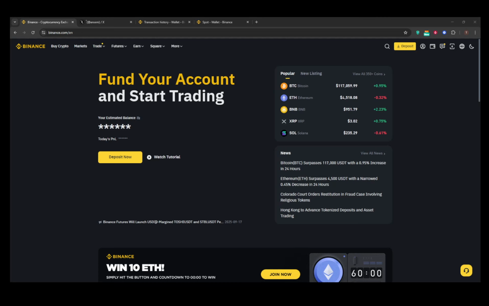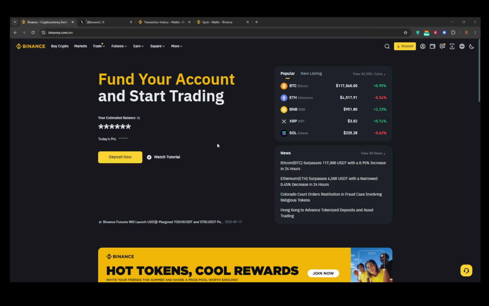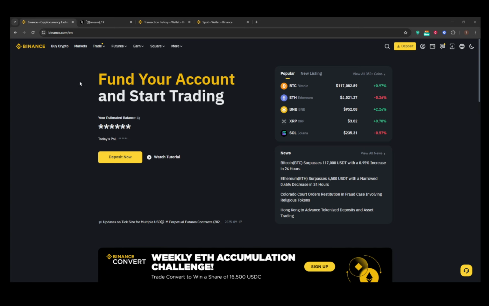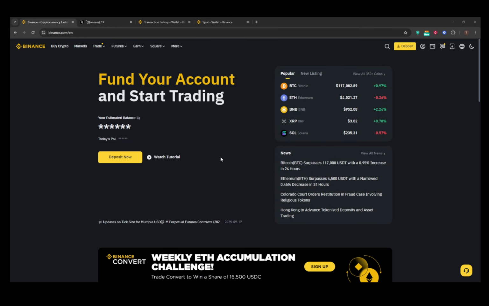In today's video, I'm going to teach you how to transfer your crypto assets from your spot wallet to your funding wallet using the Binance platform. Whether you're using the app on your mobile device or accessing Binance through your desktop, these instructions will ensure that your transfer is seamless and secure. So, let's dive right in.